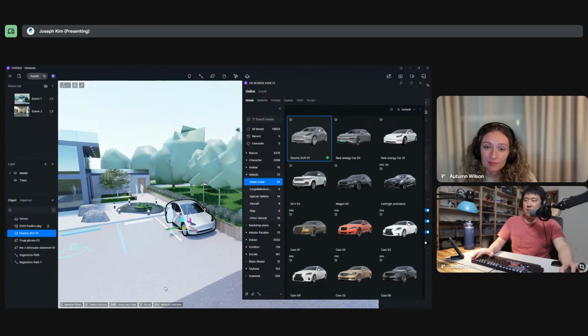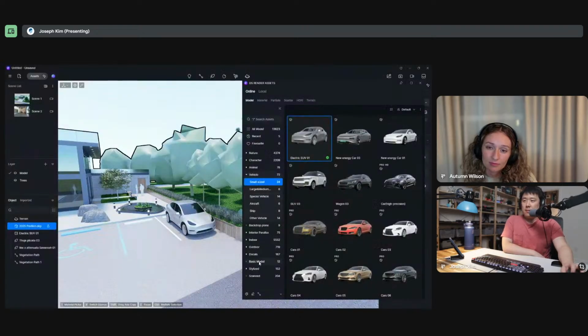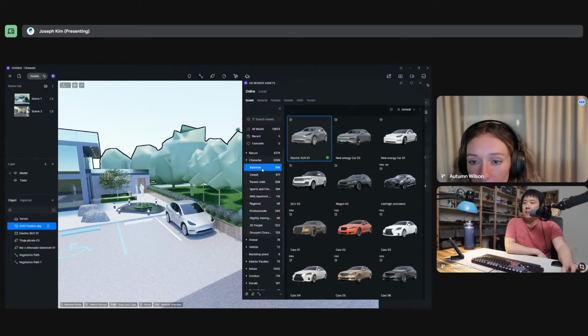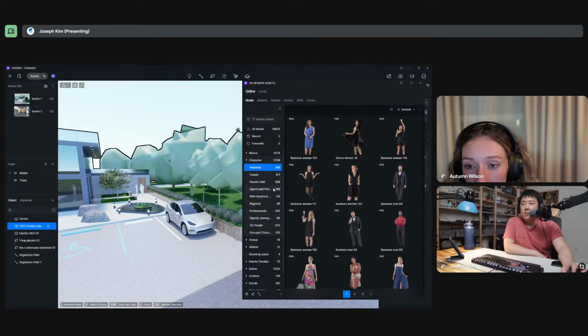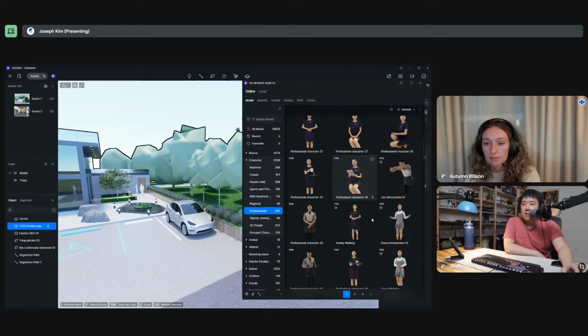That wasn't hard at all. And then I need to replace him. Bye bye. And then people. Vehicle. Characters, people? That's a lot of people. Business. Oh yeah, professionals. They're very realistic.